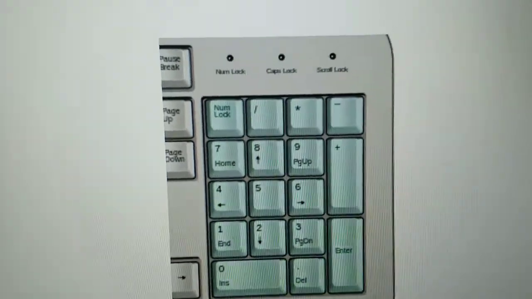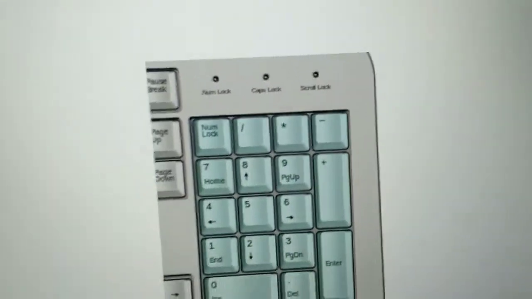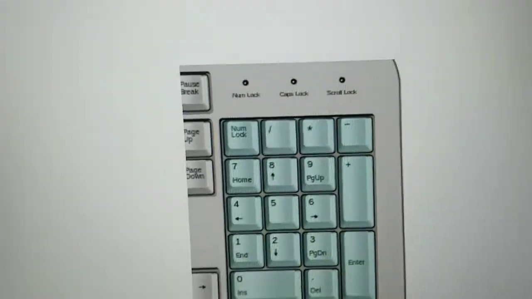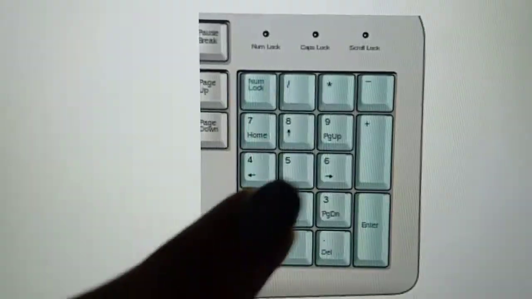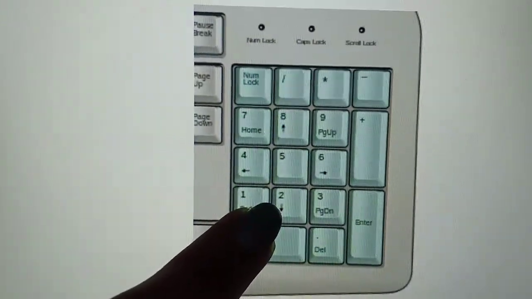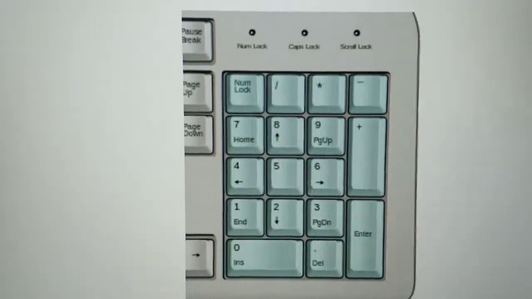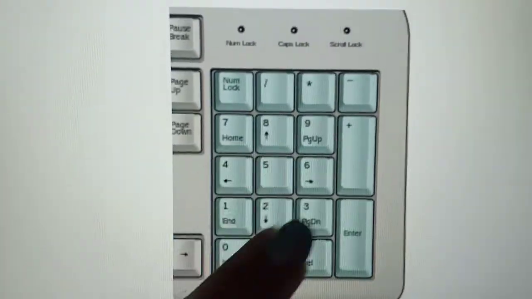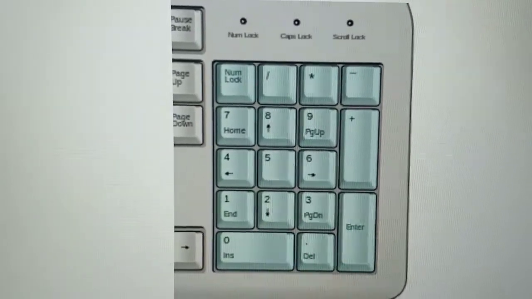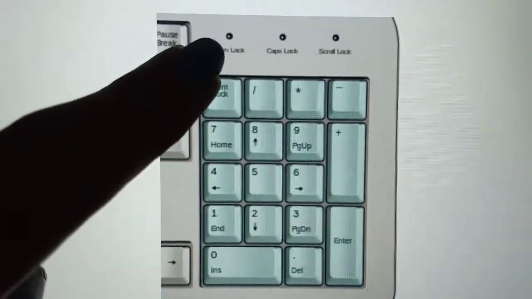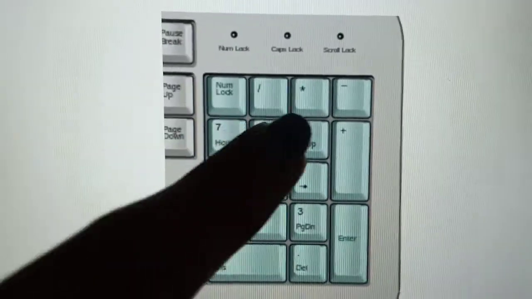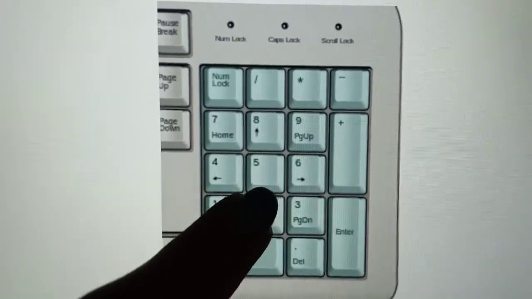See, the next one is the numlock key. Numlock key is used to access the right side numerical keypad. Means if this numlock key is on, this light will glow. Then we can use this numerical keyboard.